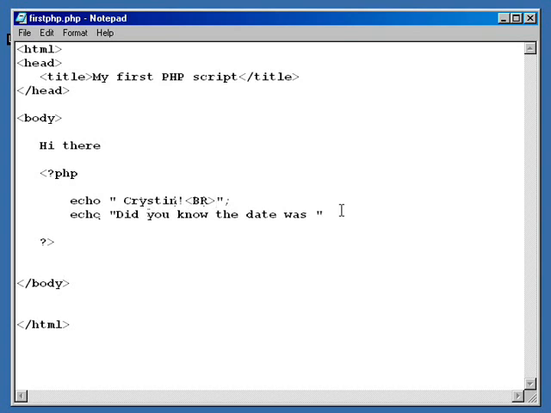Now, I want PHP to actually insert today's date into this web page that gets sent back to your browser. So I'm going to use a function that is called date. It's built into PHP to come up with this information for me. So to do this, let's do another echo, and we'll tell it to echo out the date.